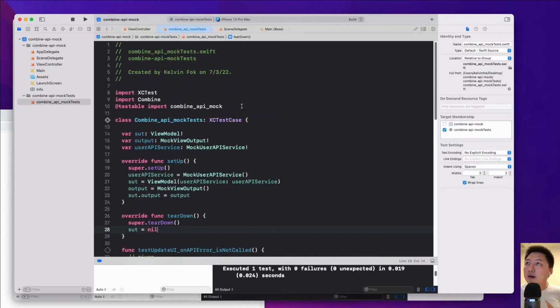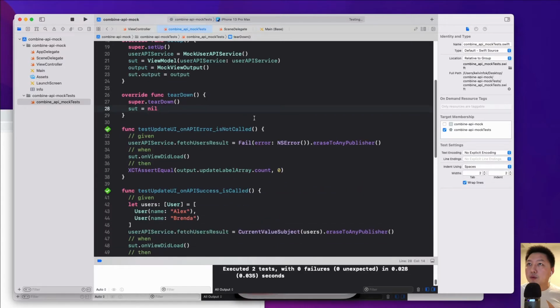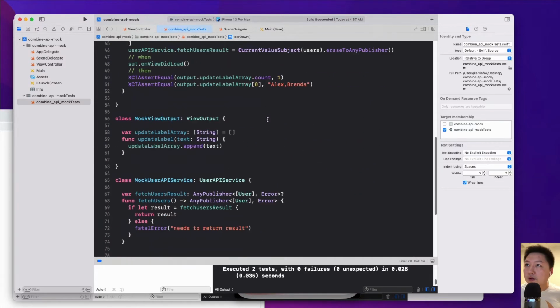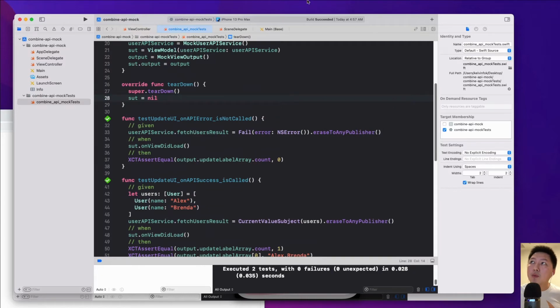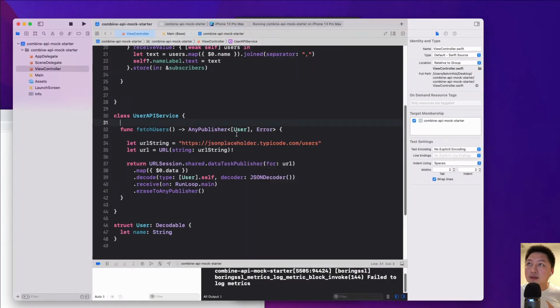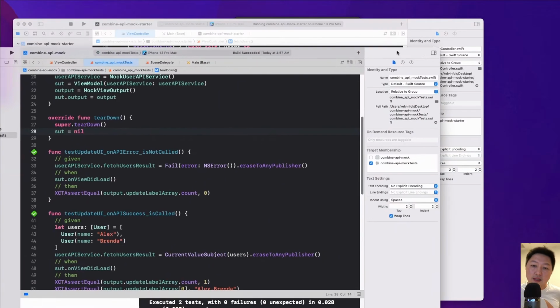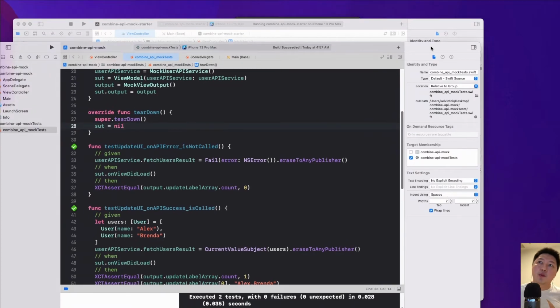So I think previously when I wrote this, both of them should pass. So yep, both of them have passed now. In this video, I'm going to show you how we can transform this into this. So if you're interested, please carry on watching.